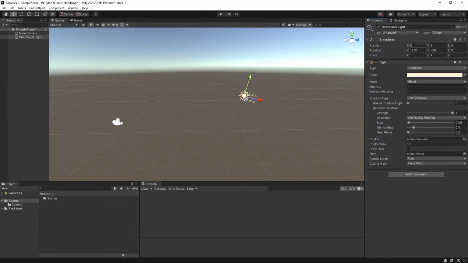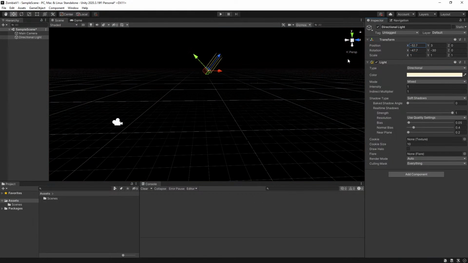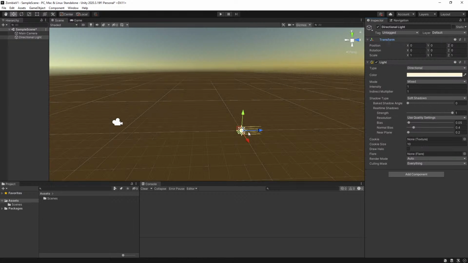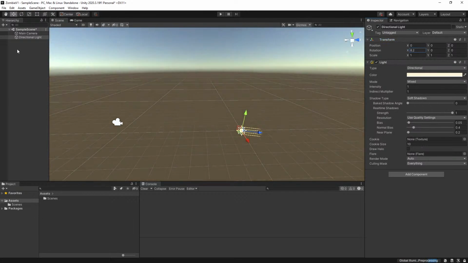And then say we need to reset this, like we've messed up this information a bit too much, we want it back to normal. We can right click the name of this, which is transform, and we can reset the component, and that puts it back. It sets every value to 0, so we just need to put it roughly back how it was.